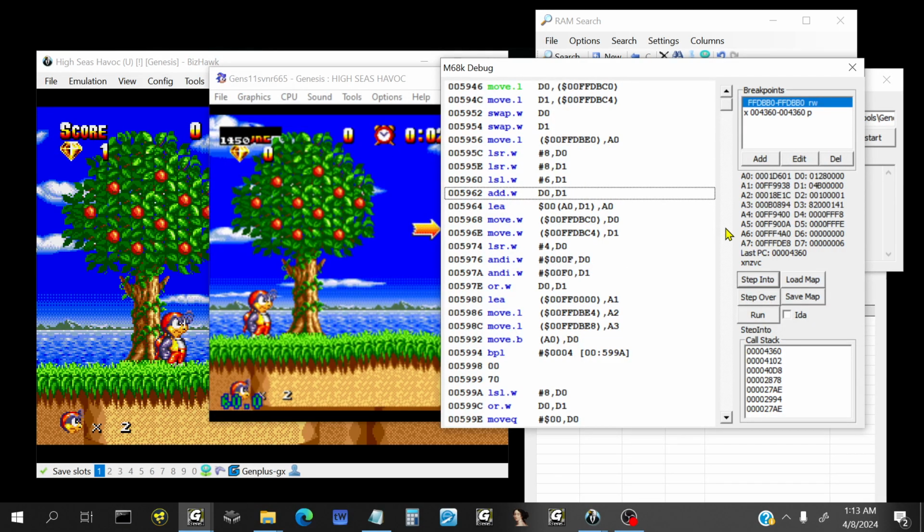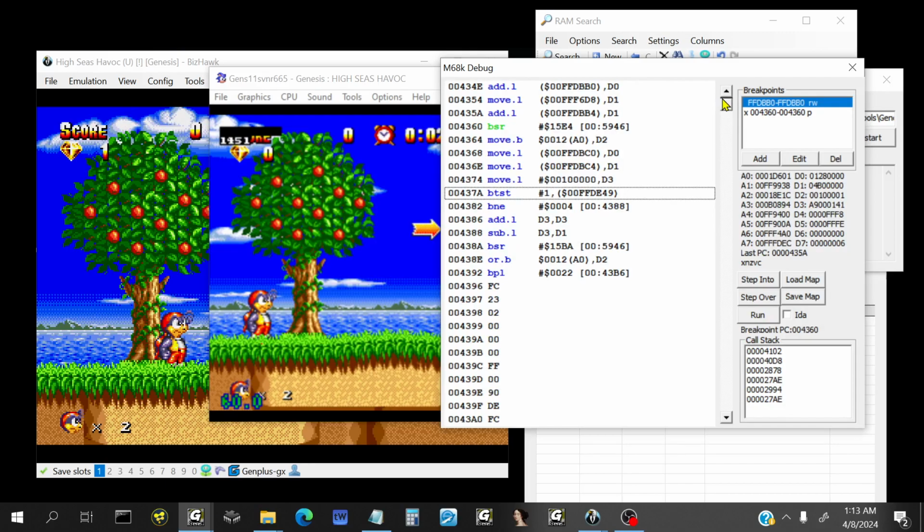And so we know that D0 and D1 are basically our parameters or arguments for the subroutine. So it's adding D0 into FFDBC0 and D1 into FFDBC4.